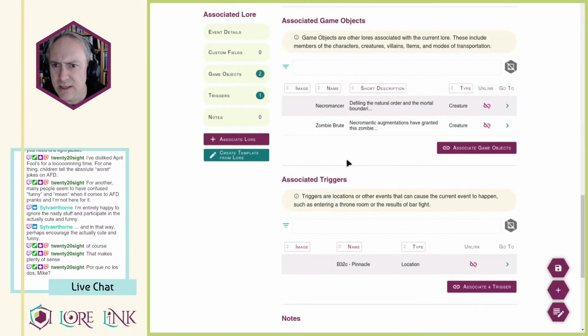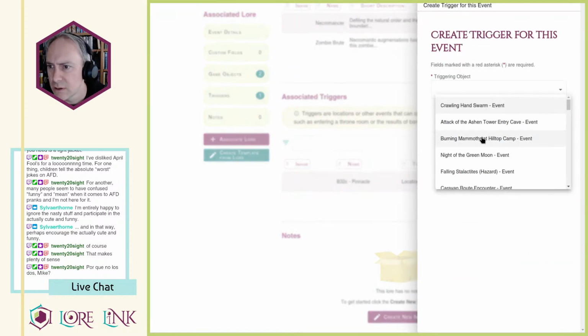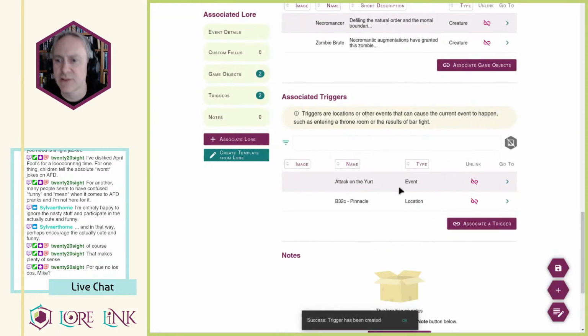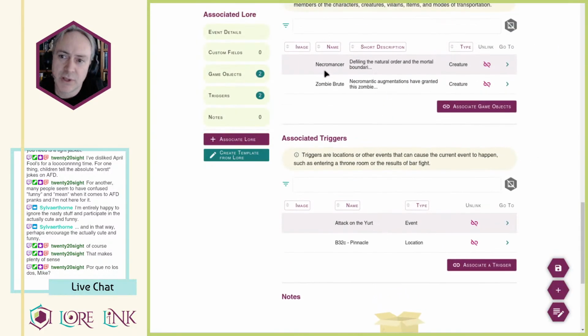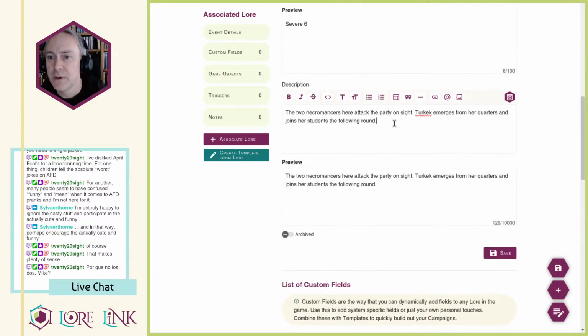I can't, that's not a game object though, it is a trigger. There it is. I'm going to attach it to attack on the yurt because if I pull a necromancer in here, it's going to subtract the necromancer from the attack on the yurt. So we're going to make a note of that here. So I need them connected. So we're going to say 2 necromancers.